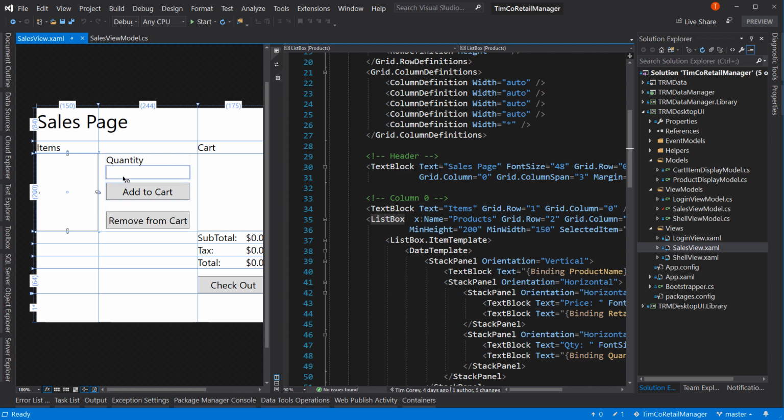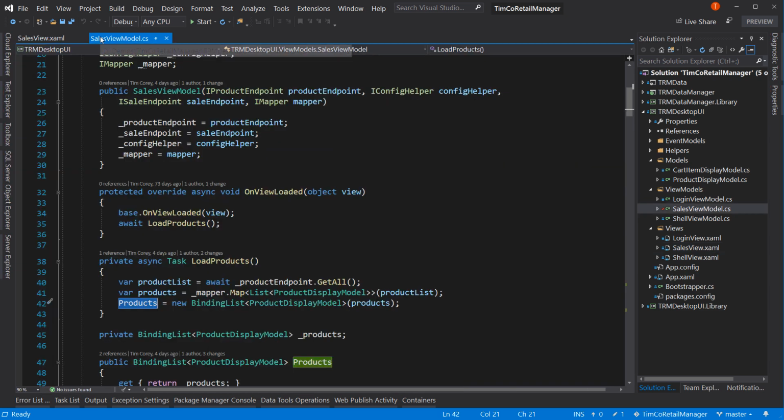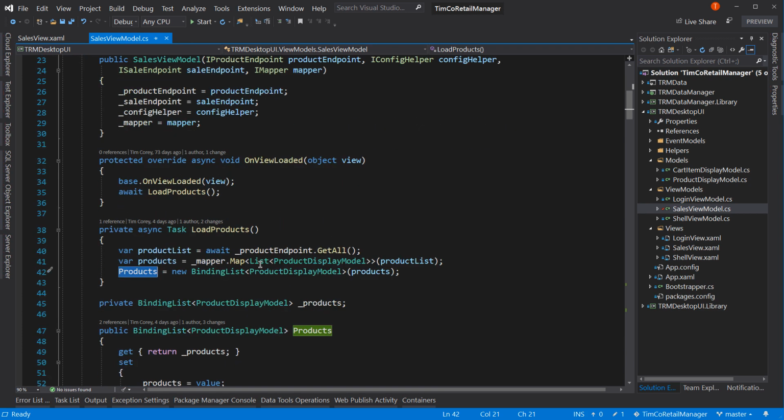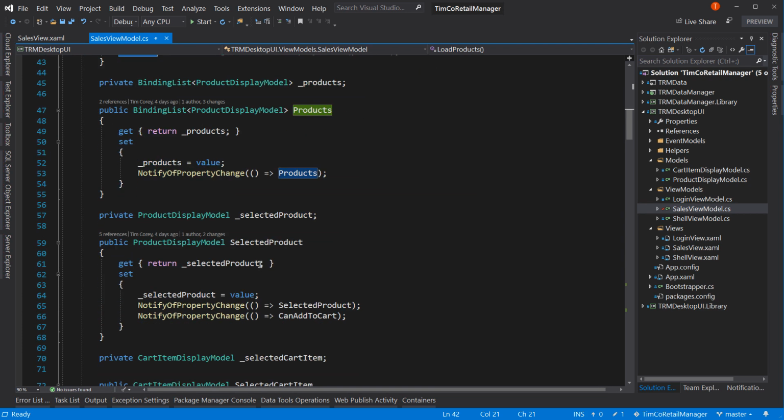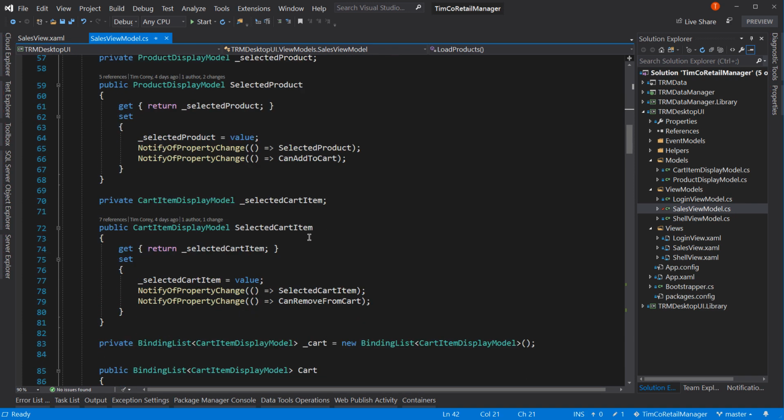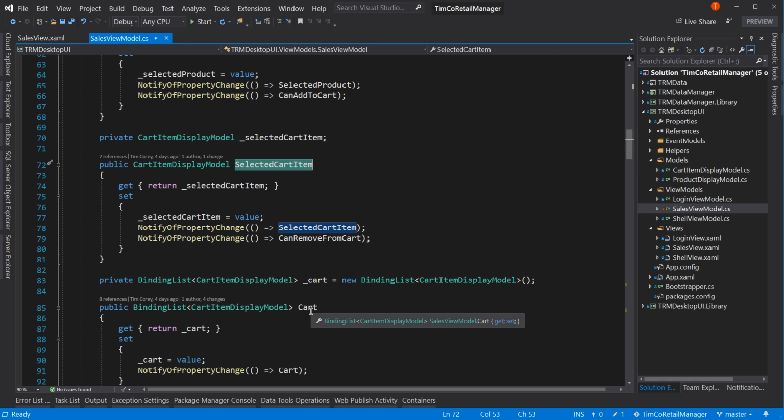What it doesn't reset is the quantity. It doesn't reset the cart either. So I think we need to make sure we explicitly do that on load. So right now we have the cart and we have the selected cart item and we have the cart itself. And right now both of these are initialized when the model is first initialized.